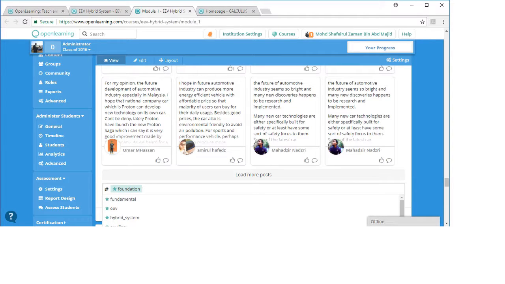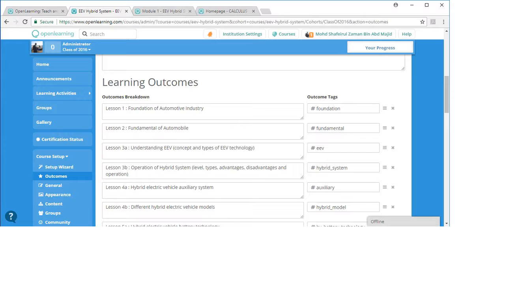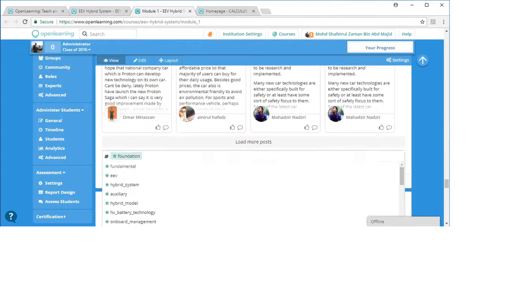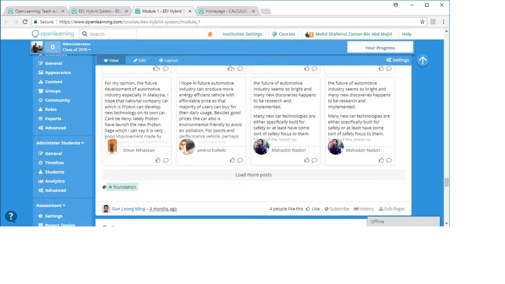Okay, so once you have set up all the tagging in the outcomes, then you will have the list of tags that you have set earlier. In this case, the first lesson is module 1 and it is called Foundation of Automotive Industry. So the tag is foundation, and on this page, I just need to scroll and find the tag, and it has already been selected. Once you have selected the tag, just click anywhere else and then you will have the tag displayed there.